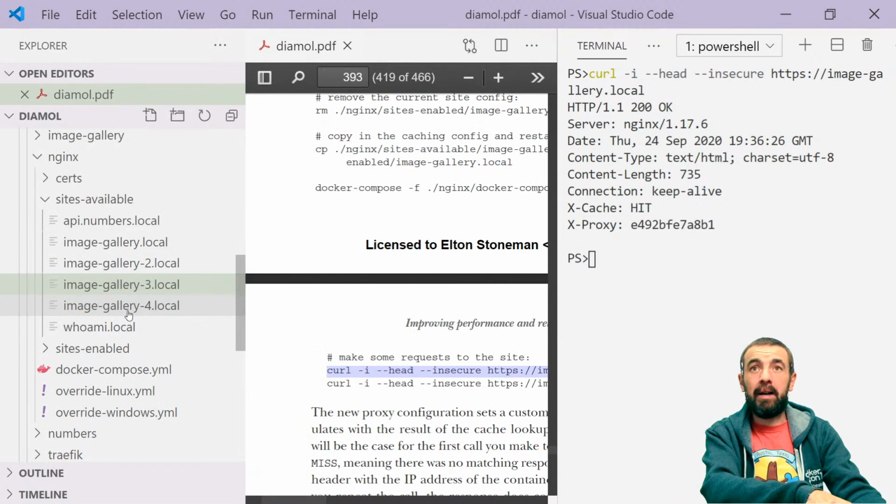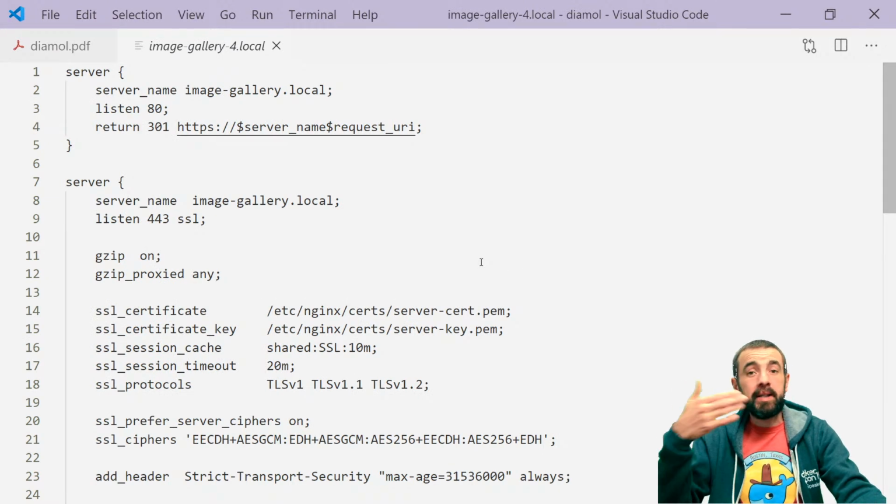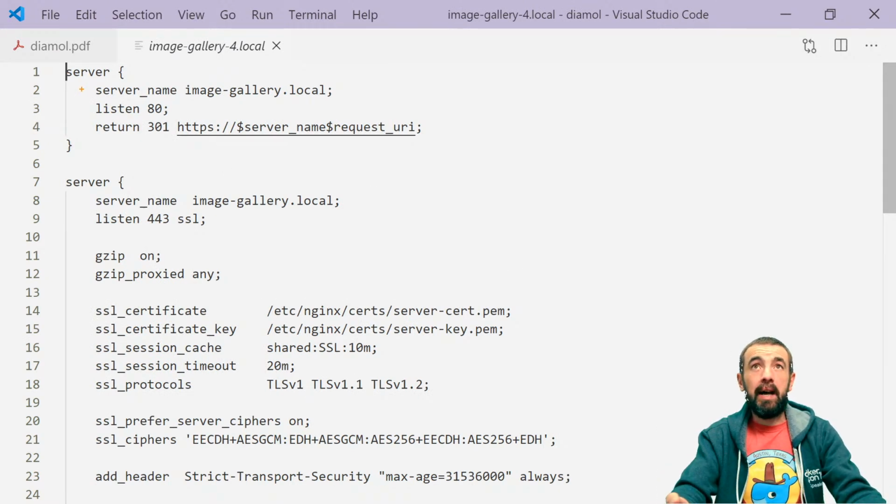If we go and look at that config file, this was number 4. Close that down again. So all these things are incremental. So it's got the HTTP redirect. It's got all the SSL stuff. It's got some other bits in here.